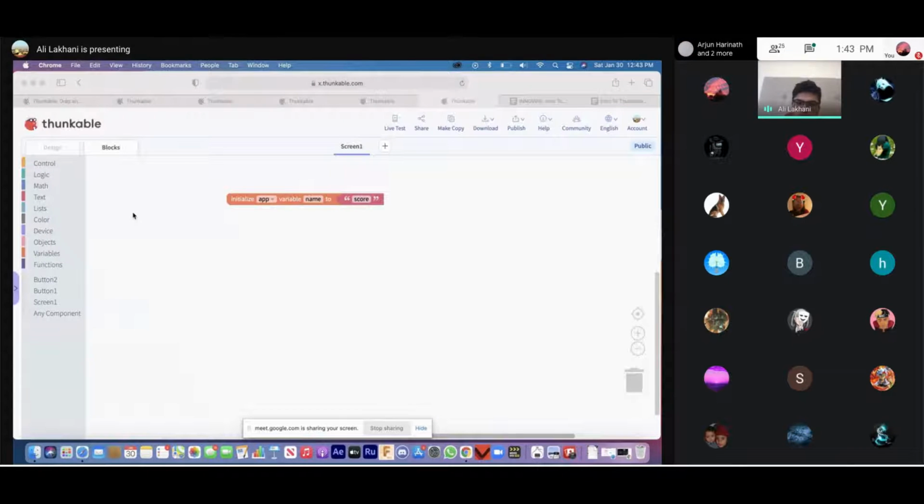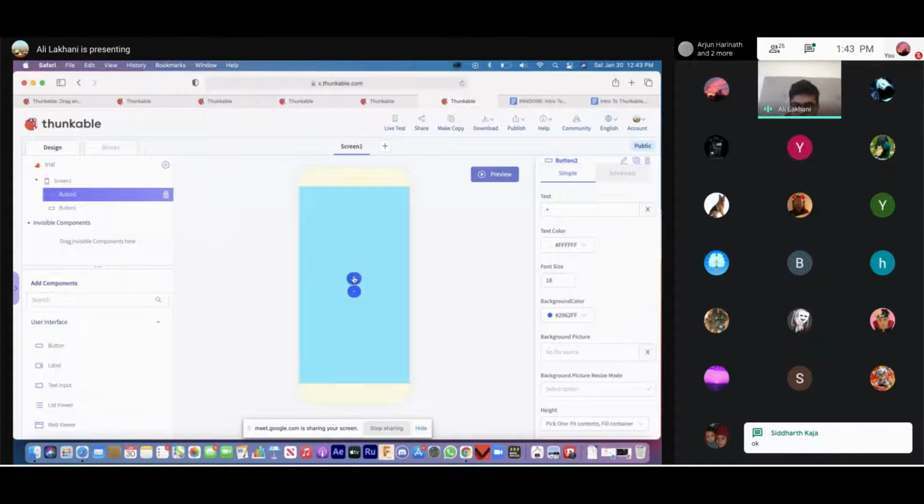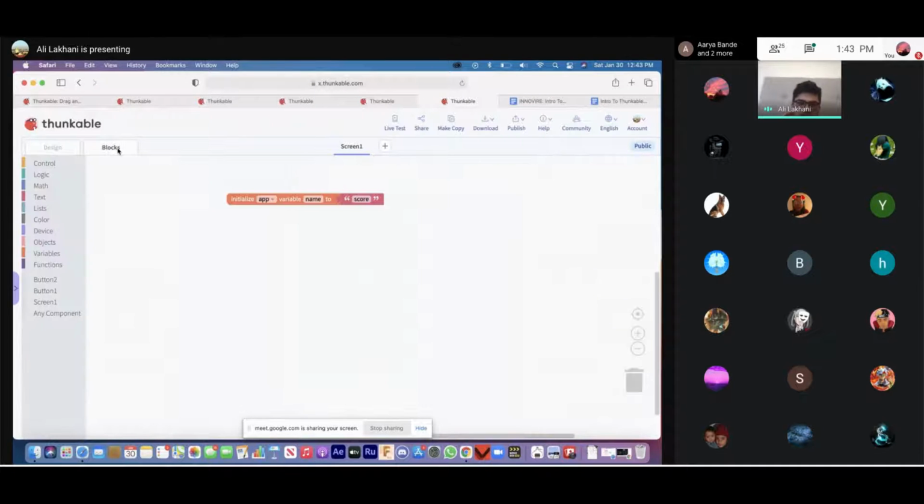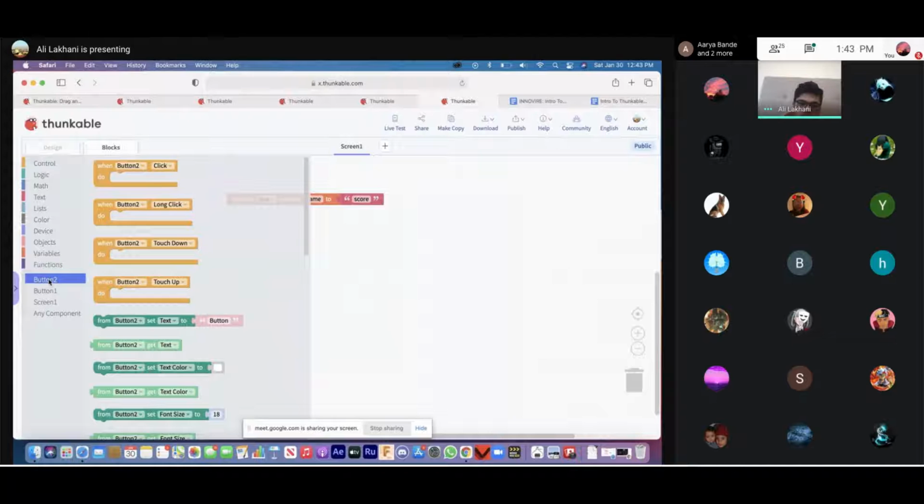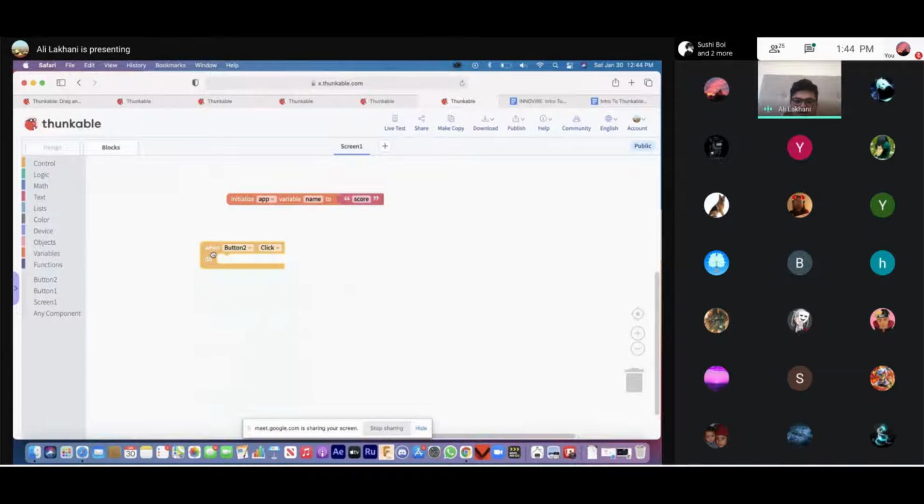Okay, so now we are going to click. Find out what the plus button is named. For me, it's called button 2. So I'm going to go back to my blocks section and click on button 2. Then you should see the first block over here, which is when button 2 is clicked, do this. I'm just going to drag that onto the screen.